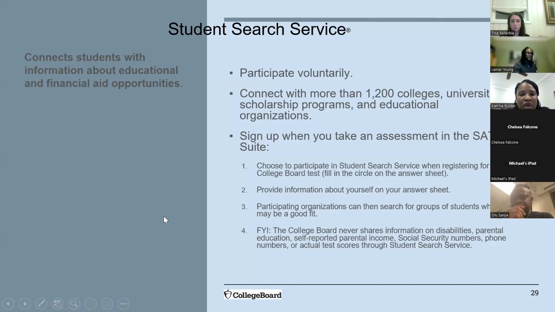And then the Student Search Service, it's a voluntary program. It connects students with information about educational and financial opportunities from more than 1,200 colleges, universities, scholarship programs, and educational organizations. Students may choose to participate in the Student Search when they register for a College Board test.